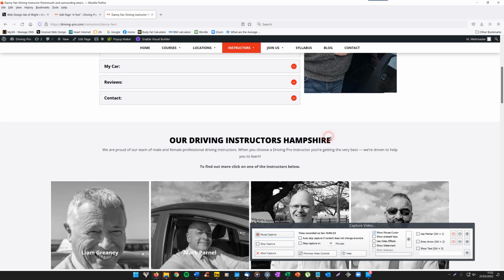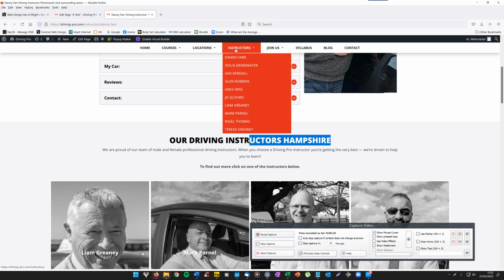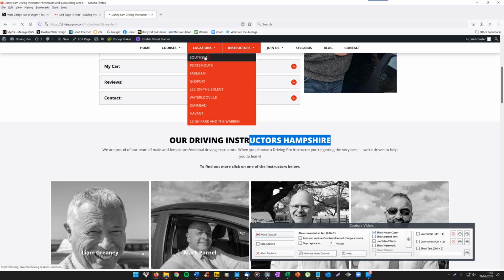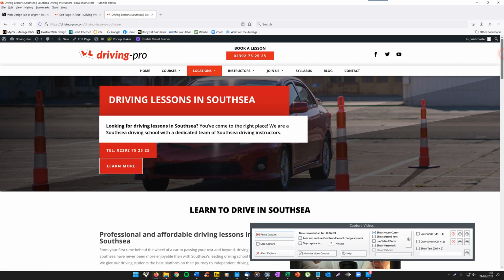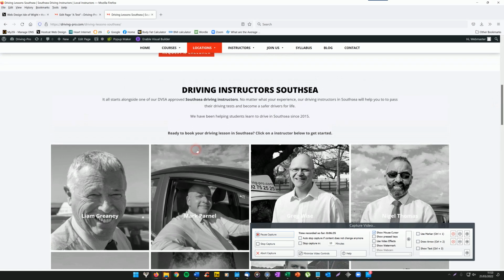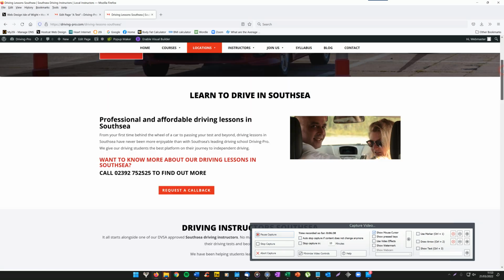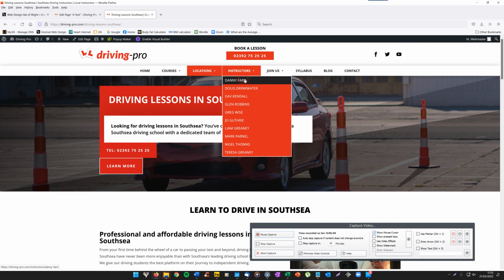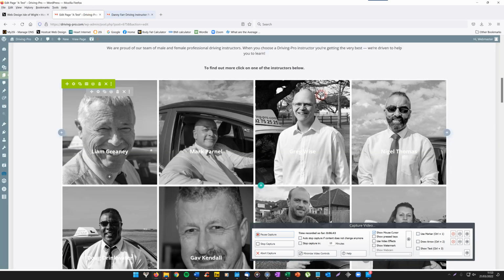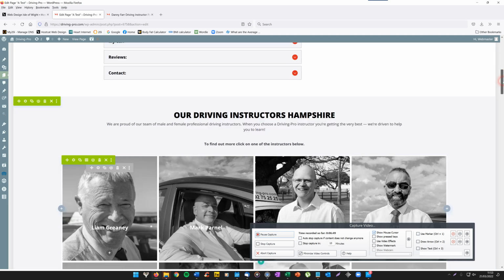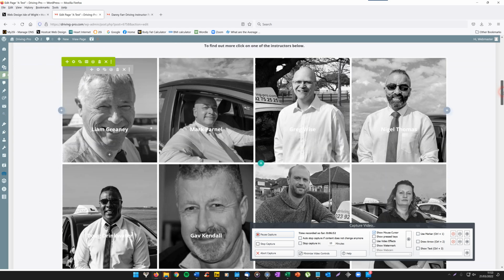Because these are driving instructors Hampshire. If it was specific driving instructors for Southsea, let's say, which is in that location, I'll show you how to change these separately. It's pretty much what I'm going to do now, but just remember it will affect everywhere that we've got this block for driving instructors Hampshire. The other ones, the Gosport and everything, they're different instructors.